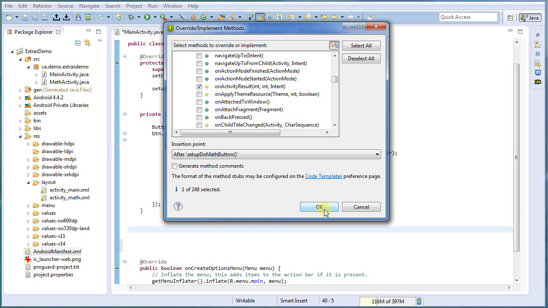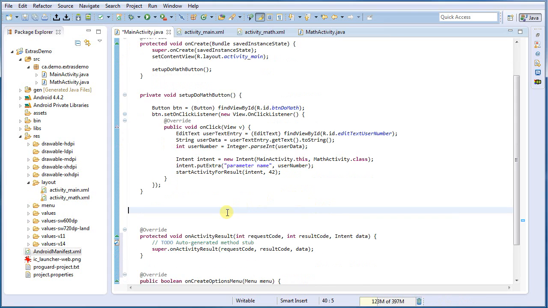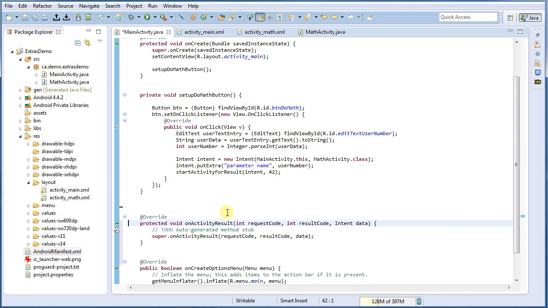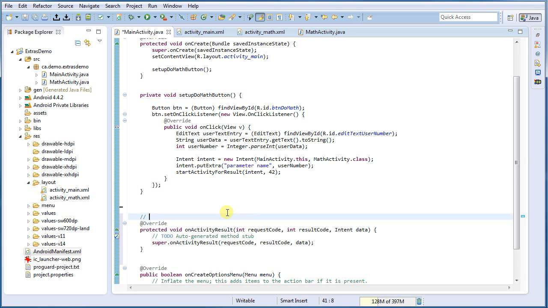onActivityResult. Click OK, and here we have it. So what happens is this function, I'll put a comment here, gets called when the activity we started ends. I'll say finishes, because that's what it's actually calling.